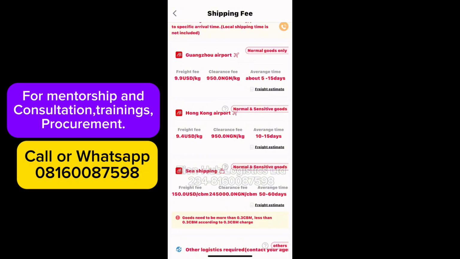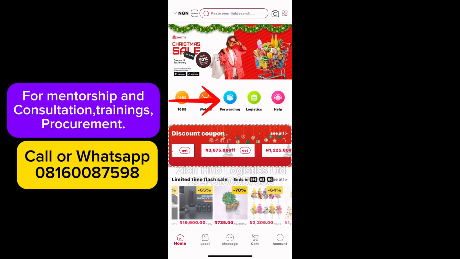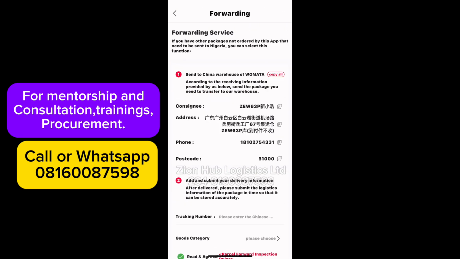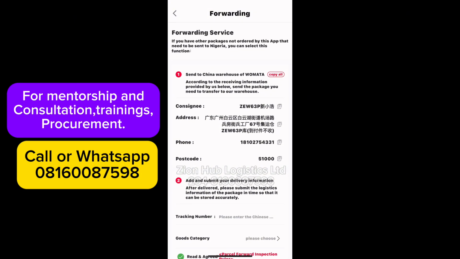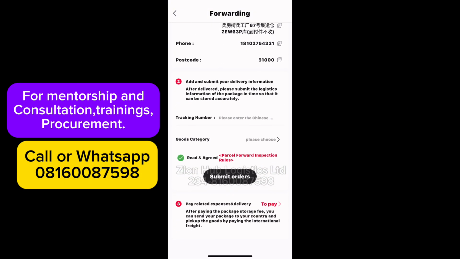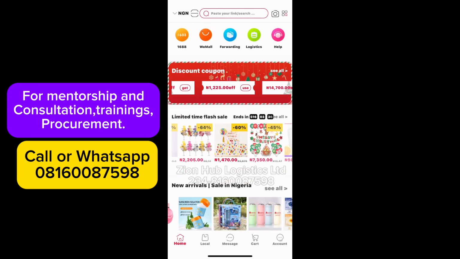Okay, so moving forward, once you are now done looking at the logistics, then another thing you want to look at is forwarding. So you can see here, this is your default warehouse address on Womata. So they will give you your default warehouse address. If you want to buy anything, you can make use of this address directly. It is default for you. So you can use it to place another order on any other website, and you will see it on your account here.